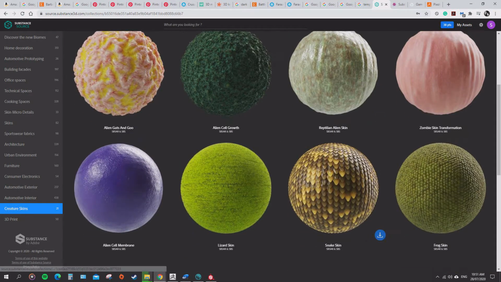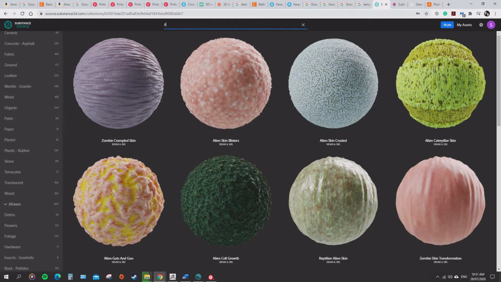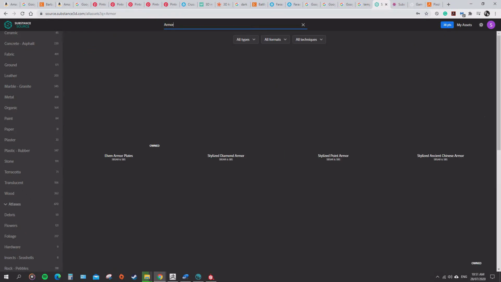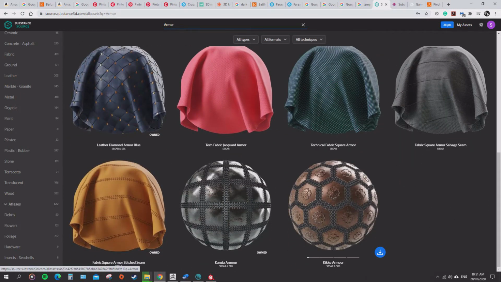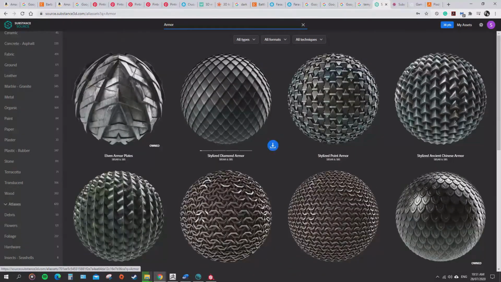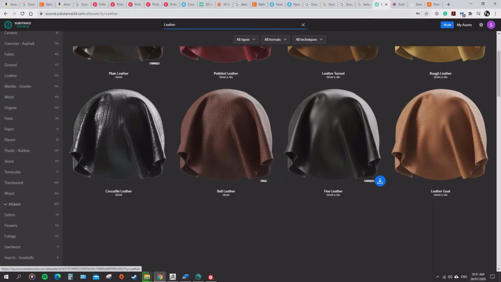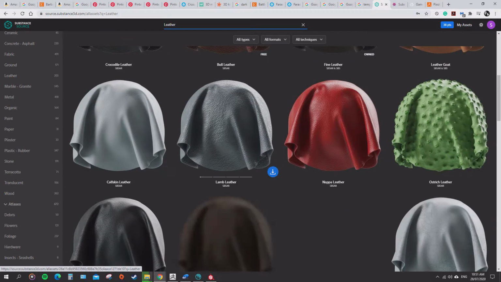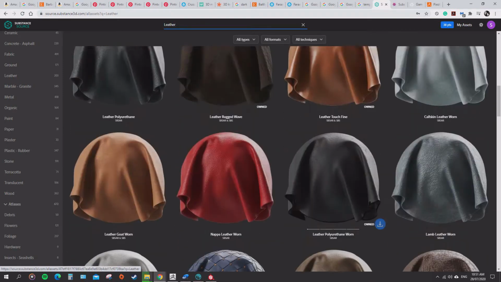They have a lot of different substances, as you can see. If we go up the top here and look for armor, you'll get a few different substances. I've already purchased a few of these. If you go to the leather, you'll see that there is a lot of different style of leather as well. I'll make a purchase out of this and show you how to use them in a minute.